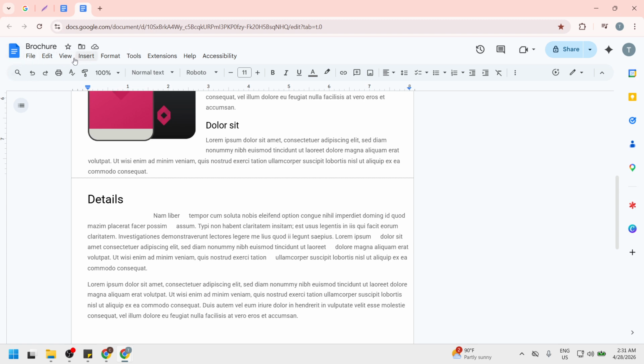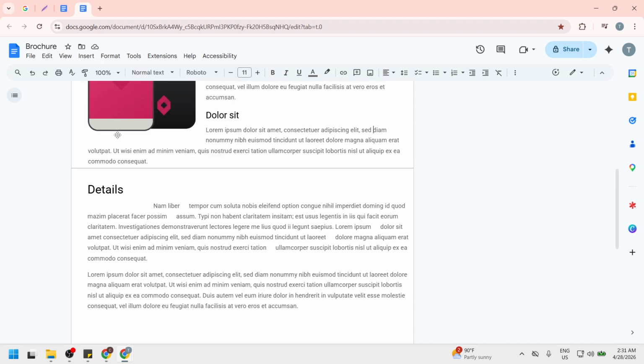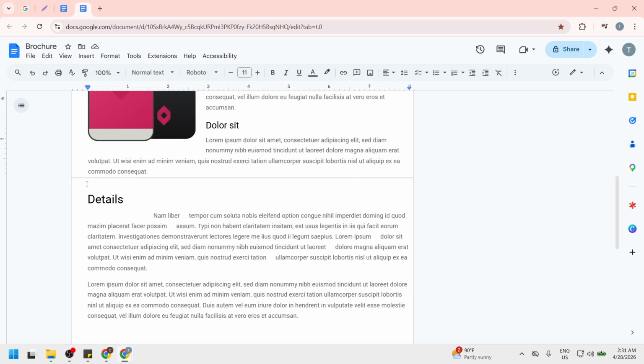To adjust the left or right margin with the ruler, move your cursor to the gray boundary area on the top ruler until it turns into a double-headed arrow. Click and drag that boundary to the left or right to expand or shrink the text area. Watch the body text shift as you drag so you can fine-tune the layout visually.